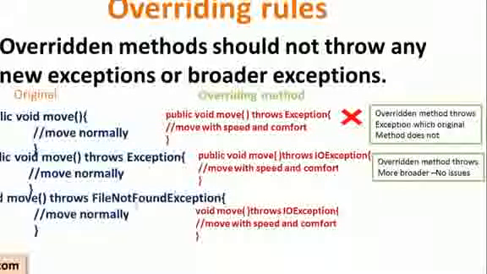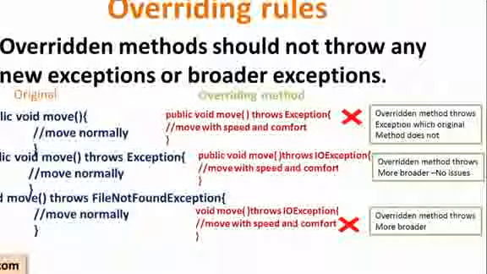So here you can see that I'm throwing a FileNotFoundException, and I'm throwing a broader exception, IOException, which is also not acceptable, because for someone who has implemented a catch for the FileNotFoundException, IOException will not fit their catch blocks, and the exceptions will be thrown out. So the compiler will not allow this kind of overriding.